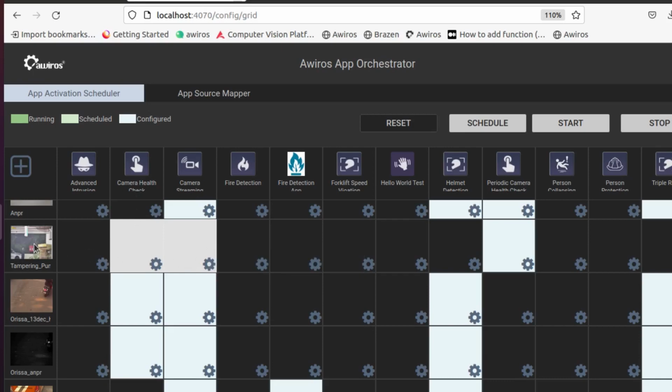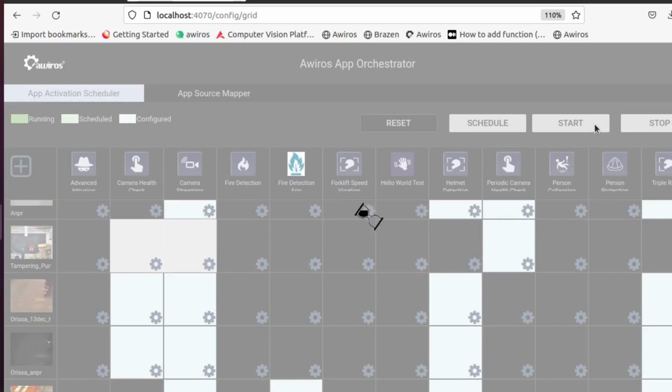So a user would select these cells and click on the start button, and in the backend the frames from the camera would come to my algorithm. The algorithm would process these frames and then make sure that the camera health check application works as desired.